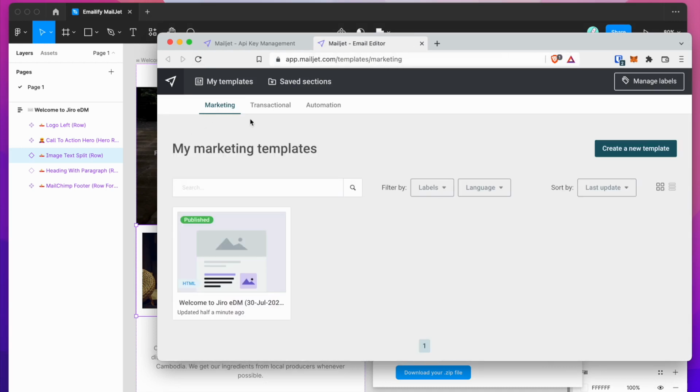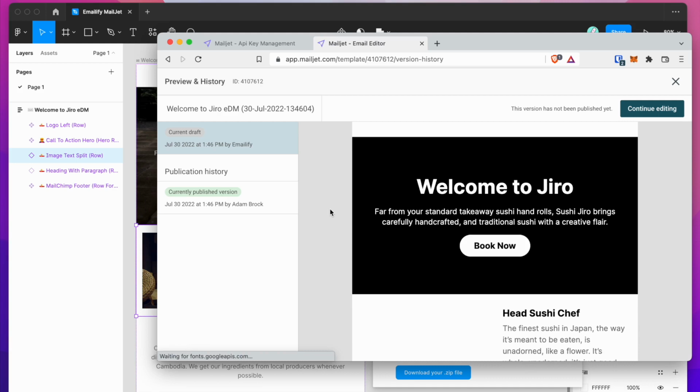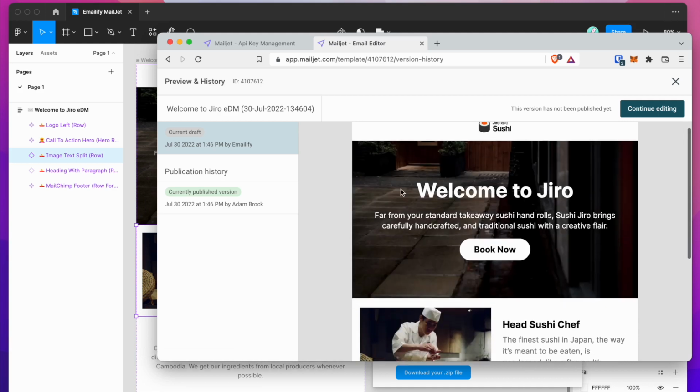So you can see up here it's in the marketing tab. And you can see here that this was updated half a minute ago. So this is definitely the email that we just uploaded from Figma into Mailjet. And we can view it just by clicking on the preview link on the thumbnail. And that'll take us to the preview page for the email.